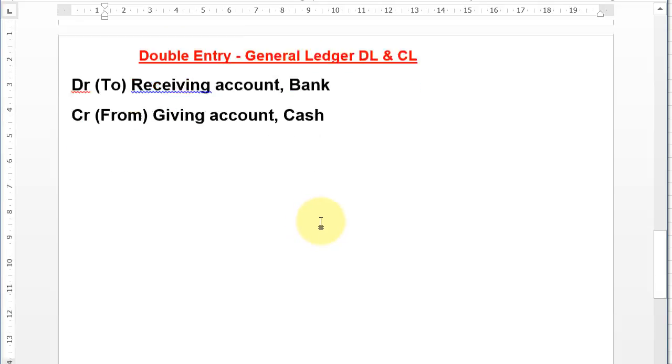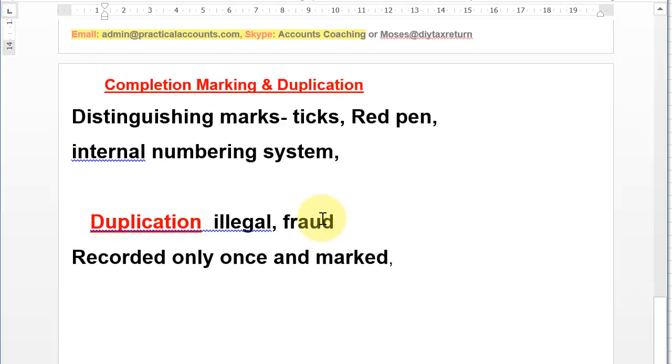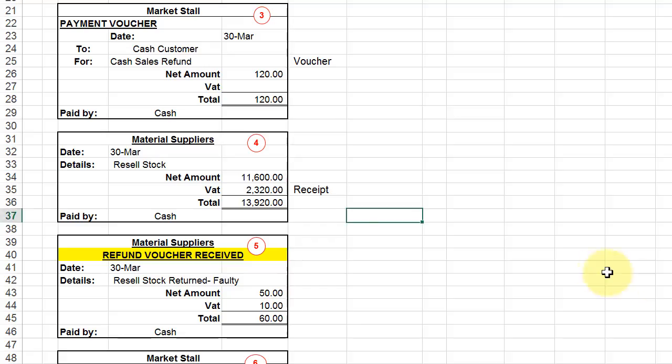Okay, and then finally, we've got completion marking and duplication. Now, ideally, each source document should be identified with a number. And the assumption is that the documents don't have numbers before recording. Now, remember, the numbers we're referring to should be internally generated, not external numbers that come with documents. We're looking at internally generated numbers. You generate your own sequence of numbering.